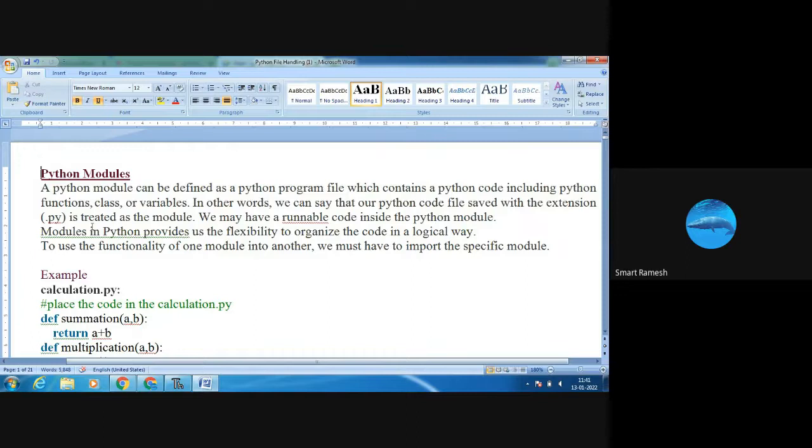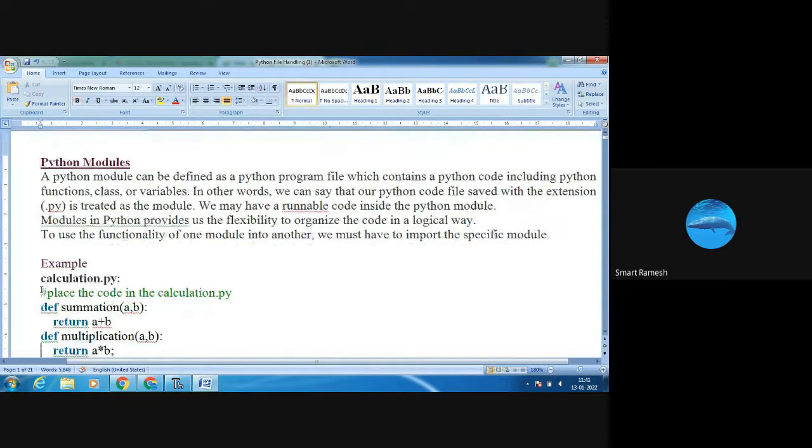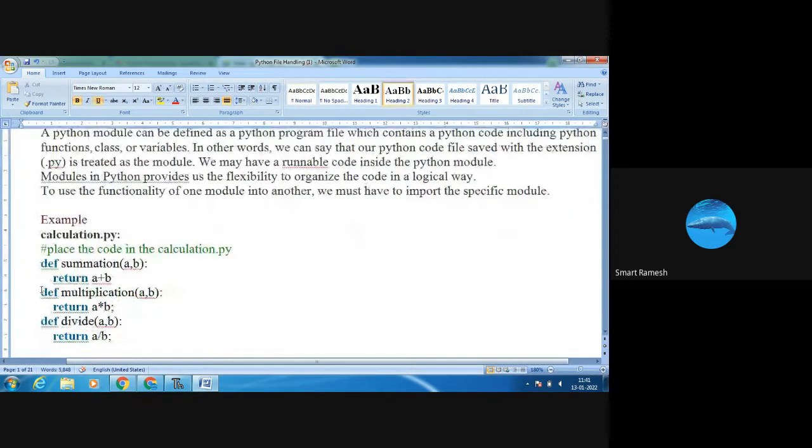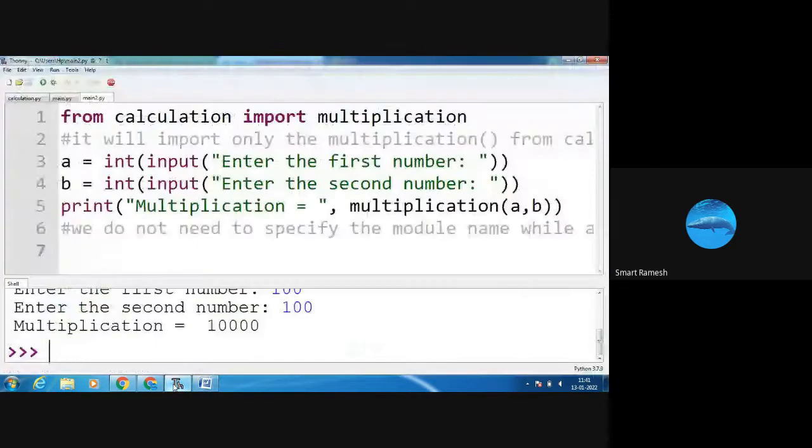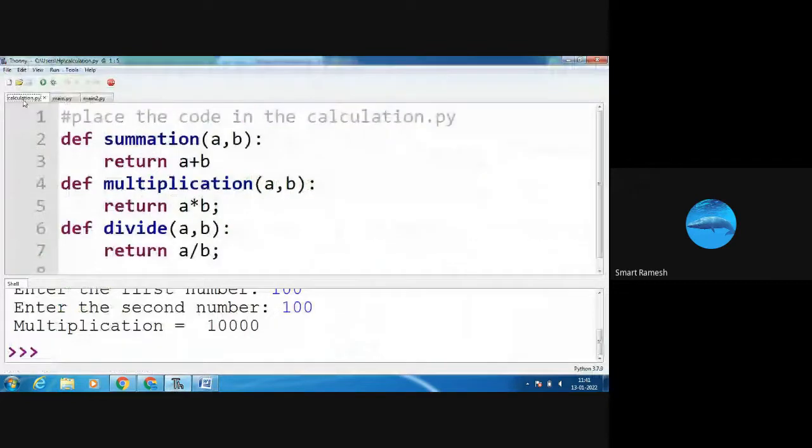Okay, we will see an example program. Here, calculation.py is a Python module. Inside this module there is a summation function, a multiplication function, and a divide function. I created one Python module, calculation.py, with the summation, multiplication, and divide functions.